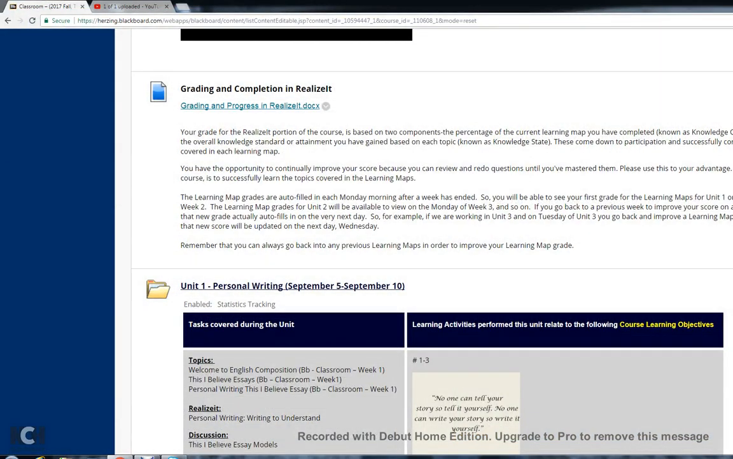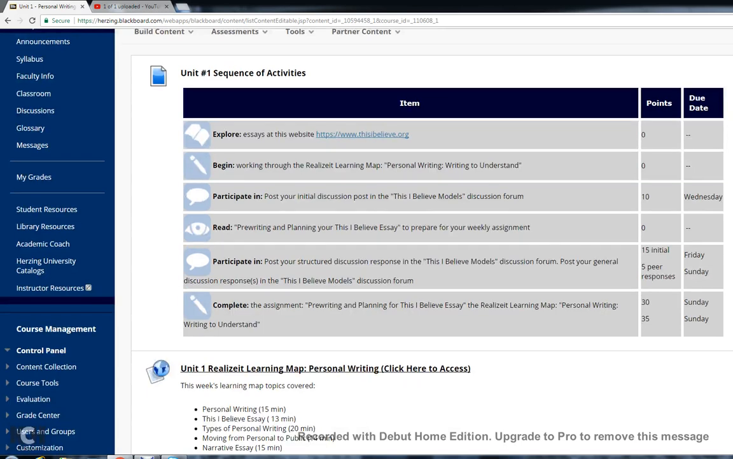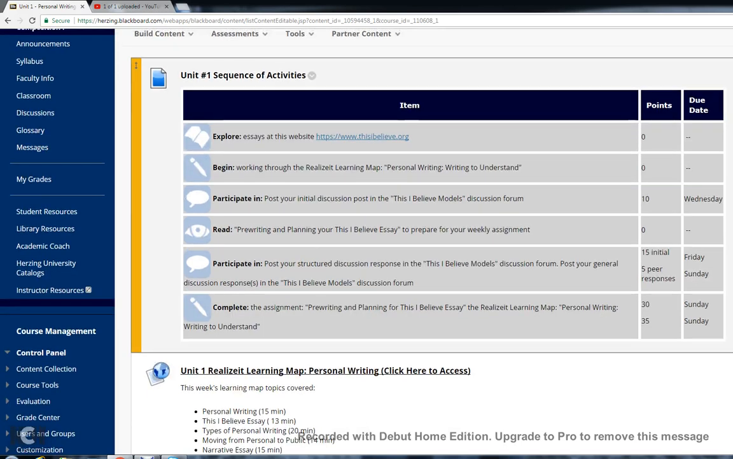Unit 1 is what we want to pay close attention to, so I'm going to go ahead and click on that just so that everything makes sense. So you are to explore the essays on the link This I Believe. You are to begin by working through the Realize It learning map. You are to participate in the initial discussion post in This I Believe models. We'll take a look at that.